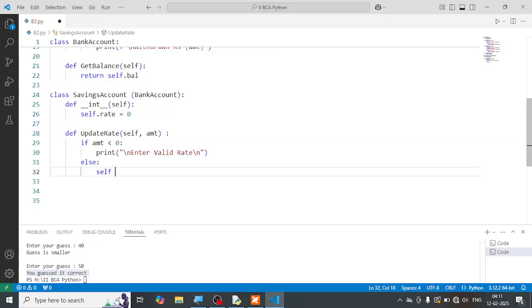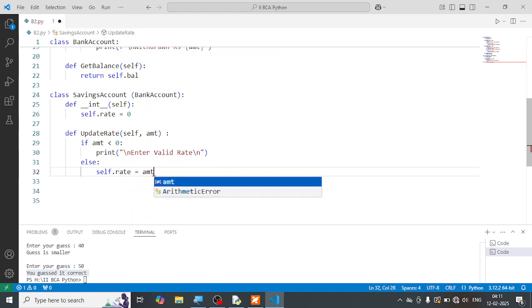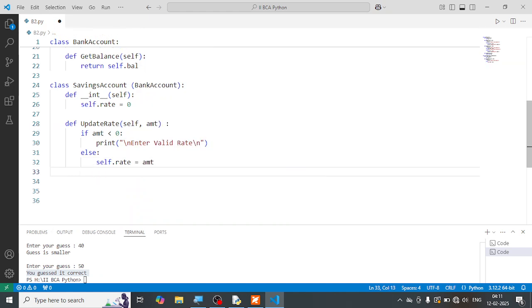Otherwise, I'm going to directly set the value. So unlike the previous case, it is not incrementing. I'm going to just set the value here. So if the bank says 10% interest, yesterday if they said 10%, and today they are saying 10%, it is 10% only. It is not 20%.